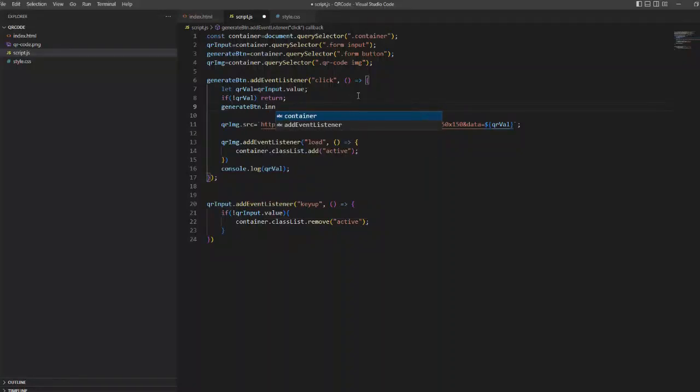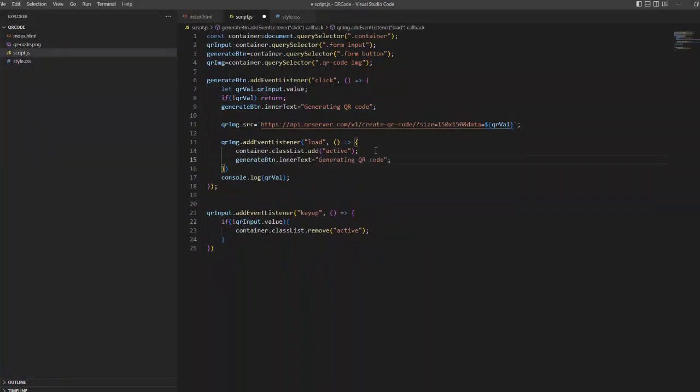And now when we are loading, the text of the button will be displayed as generating QR code. Otherwise, it will be generate QR code.